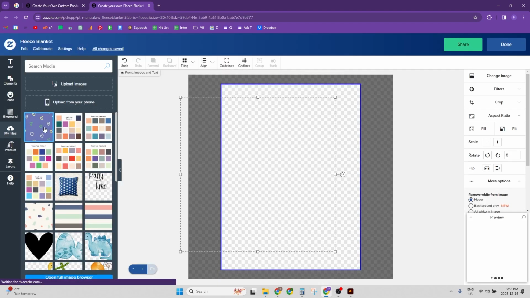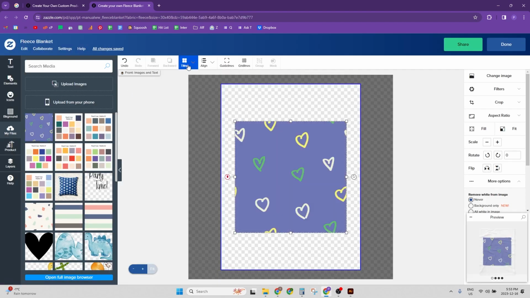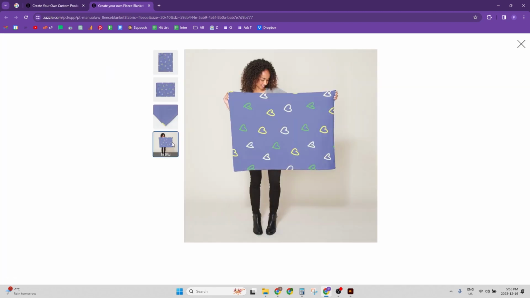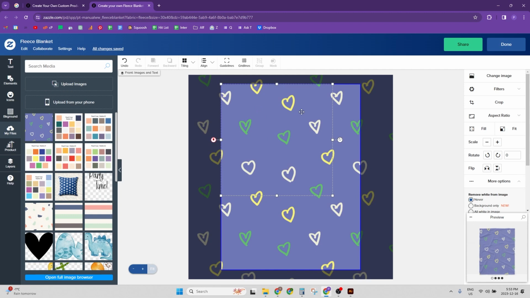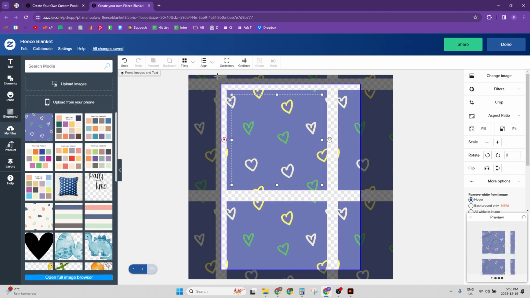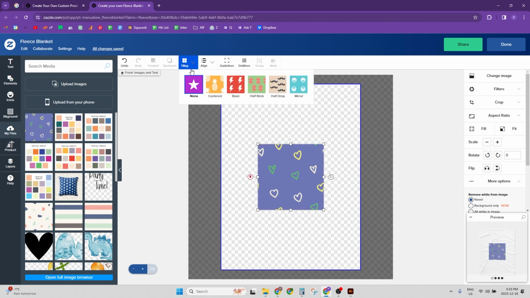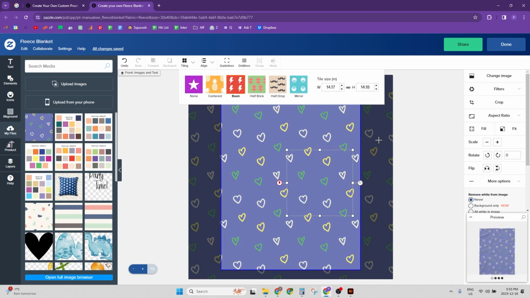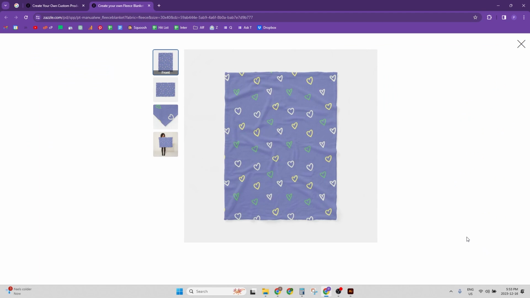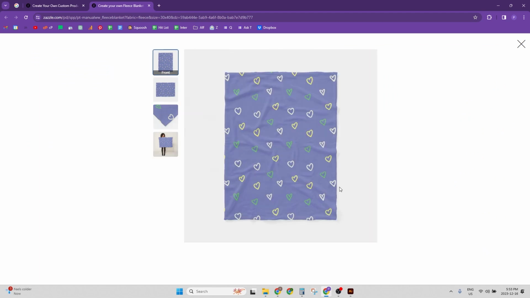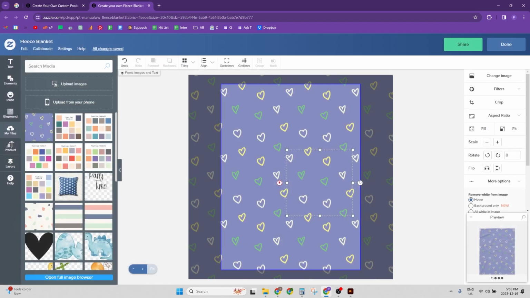Here's the heart one. And then we tile it and it should tile perfectly. So that's kind of cute. Might want it a little bit smaller. I find the little simple hand drawings are really good for like kids and baby products. I think they work really well. So that's kind of cute. And then you can put a little monogram in the corner.